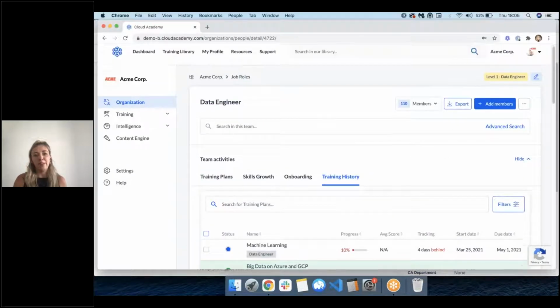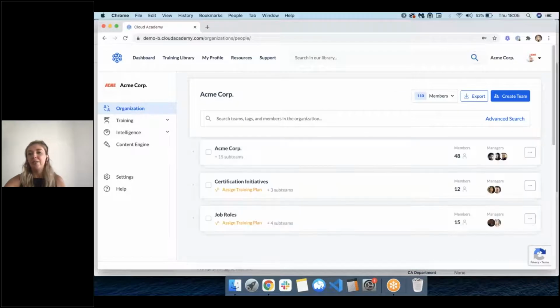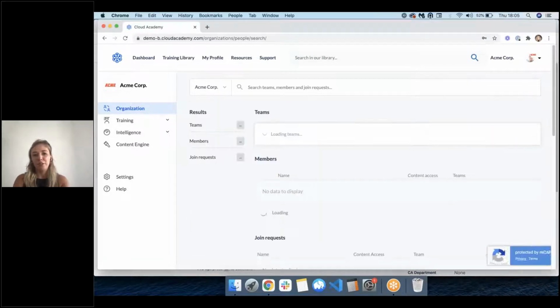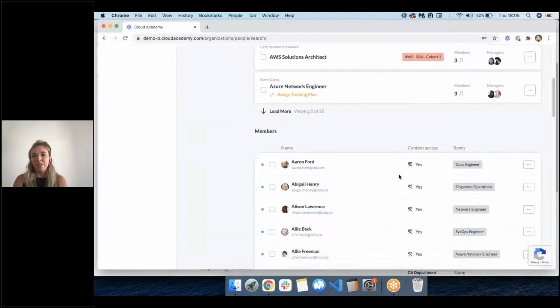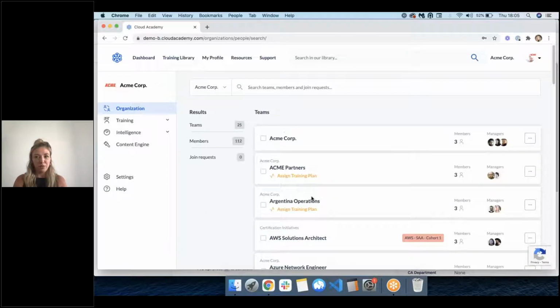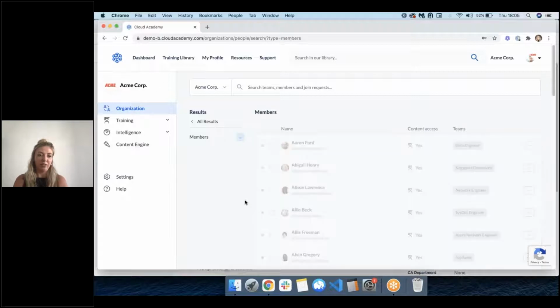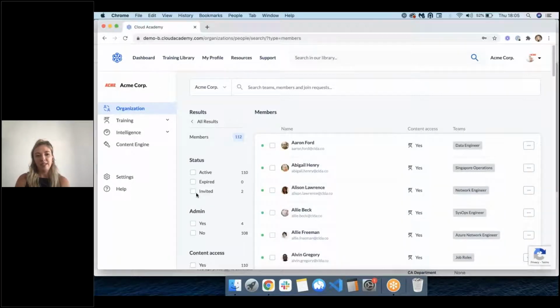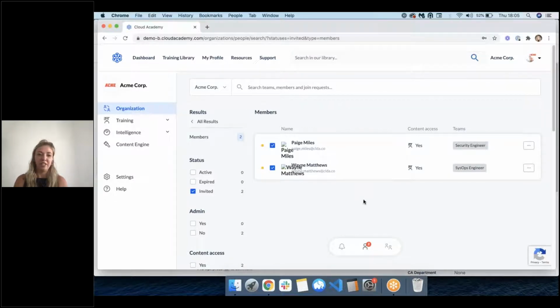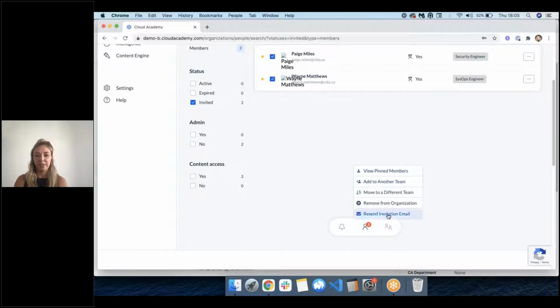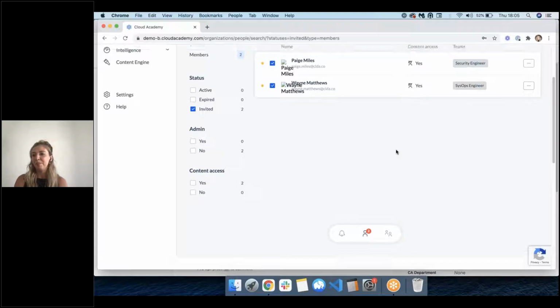We've also really amplified our search capability. So we've given you guys a powerful new tool. If we go into our search here, it really allows you to search across the whole organization to find specific teams, specific members, groups of users. For example, we can filter directly into users who have been invited. And then it allows you to directly action these things from here. We could resend their invitation email.